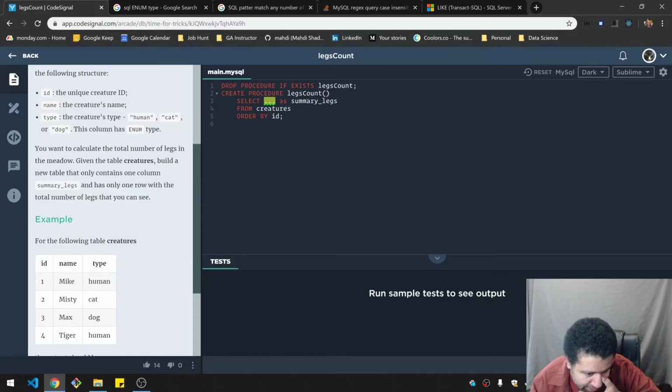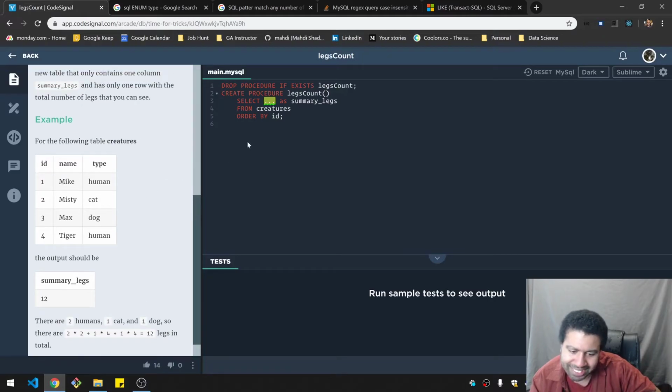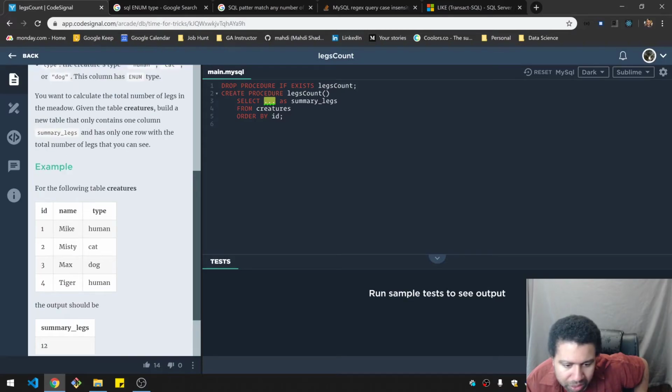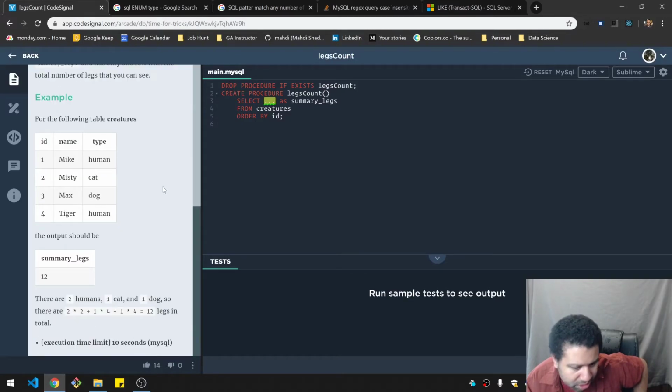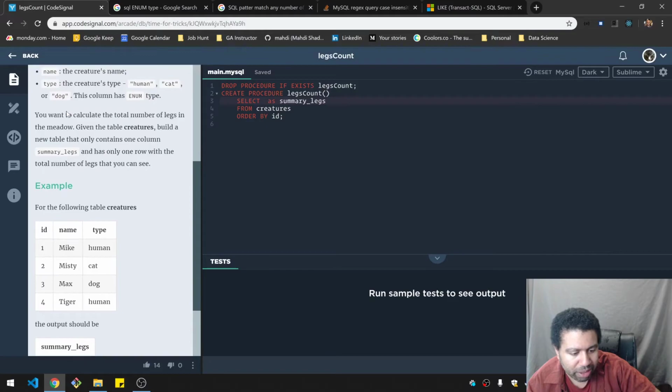Build a new table that only contains 1 column, summary legs, which is basically just adding up the number of legs. Are you serious? Okay, fine. Here, though, we are given a select statement, blank as summary legs. So this is just going to be a kind of count from creatures order by ID. Order by ID. Okay, that doesn't really matter too much. So the select statement is where I have my count. But I think the idea that it's enumerable, that's what matters, right?